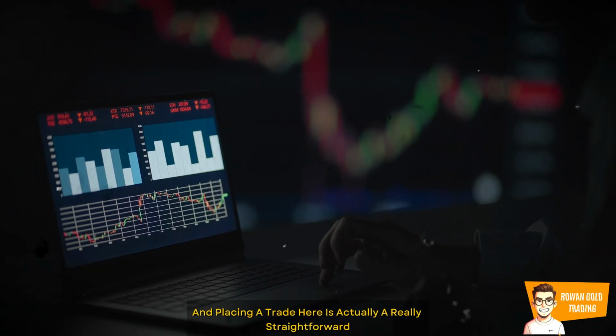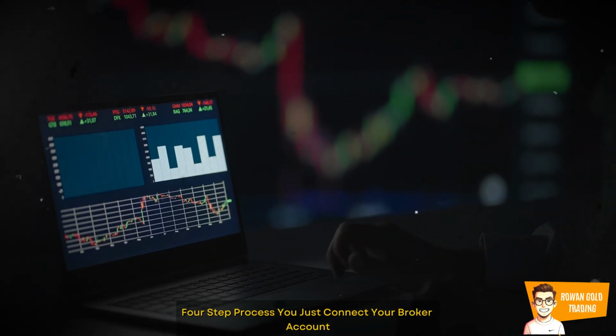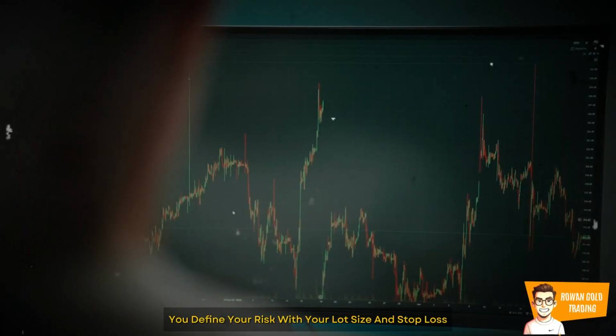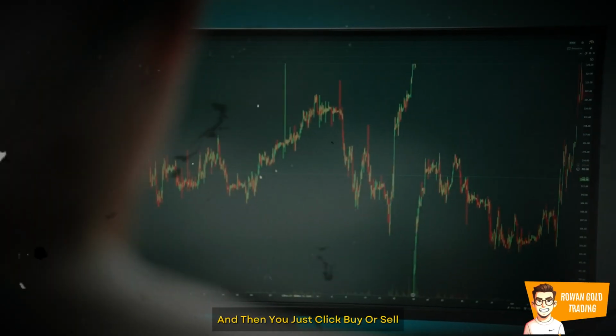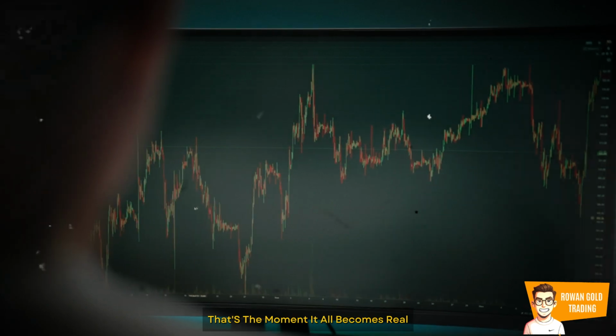And placing a trade here is actually a really straightforward 4-step process. You just connect your broker account, you pick your currency pair, you define your risk with your lot size and stop loss, set your target with the take profit, and then you just click buy or sell. That's the moment it all becomes real.